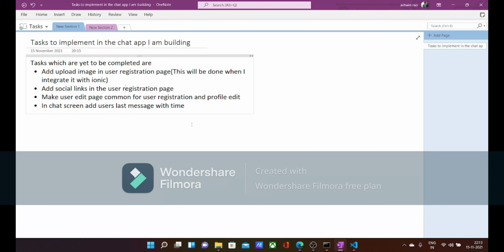I have written down all the tasks that we need to do. In the user registration page, I also have to give an option for you to choose an image. But right now this is in HTML, right? So what I'm trying to do is make it into an Android app. After some time, I'll be integrating this React project with Ionic, so that I can convert it into an Android app or something like that.